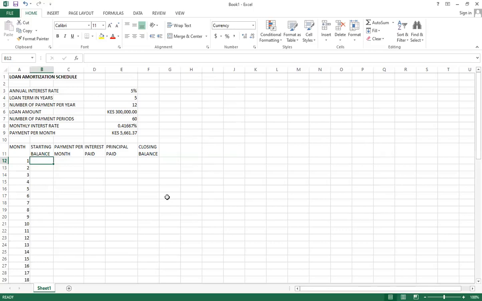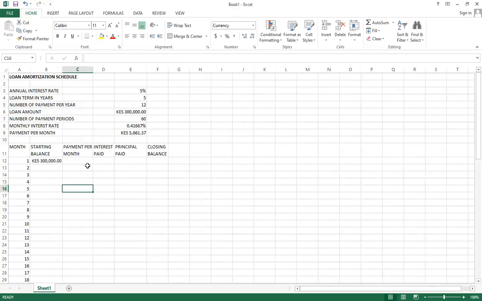So let's start with the first one. The first one is the starting amount. So we press equals, we press this one, we press enter. You can double click here so that the value shows fully. Then payment per month is this amount that we have here. So you press equals, then click the cell where we have payment per month, then press enter.